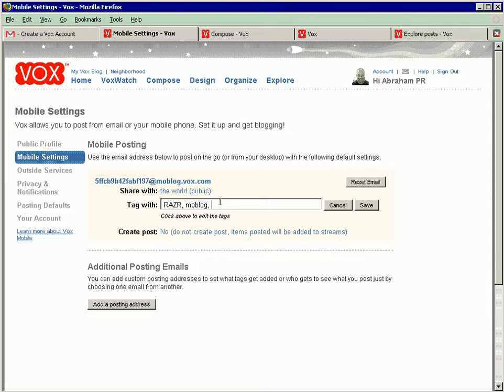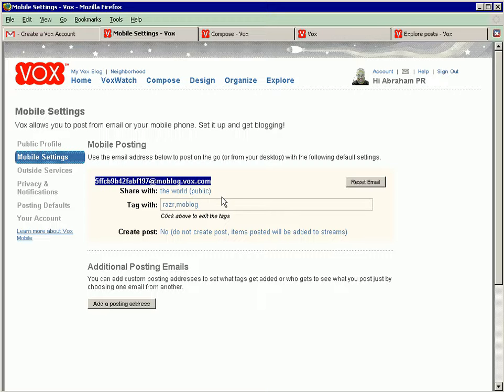and just save that. Now, what I'm going to do after I do this is I'm going to reset the email, because I'm showing this in a public forum, and people could post to this using an email address. So I can always reset that email address very easily here. There's also outside services. I'm not going to go into adding posting emails right now, because that's not an essential service. We can go into that later.